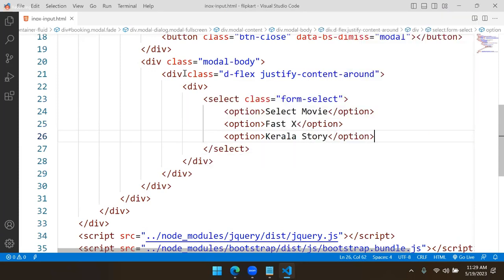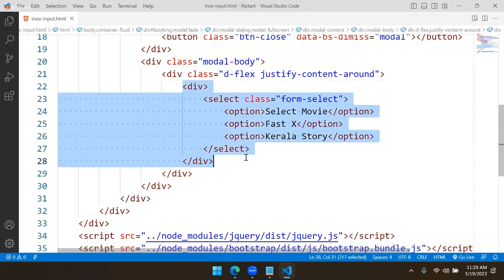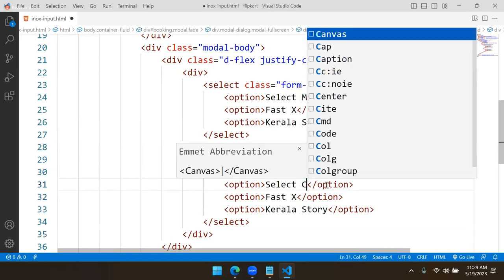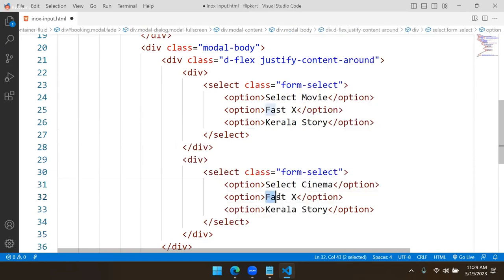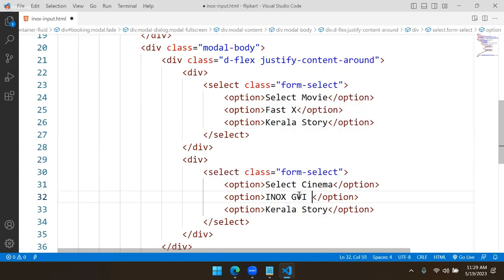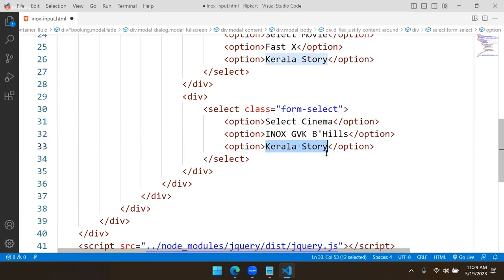Those images we copied. So similarly, this is another. Okay, this is select cinema. So here, so Inox, GVK, so Hills. Okay. So here I said some Inox, some Amir Pet, like this. So this is just cinema.